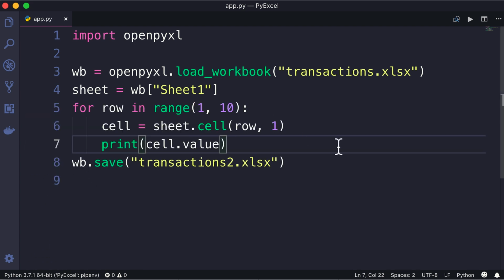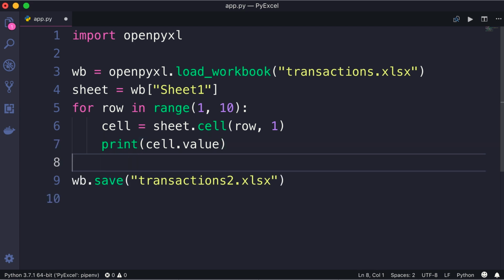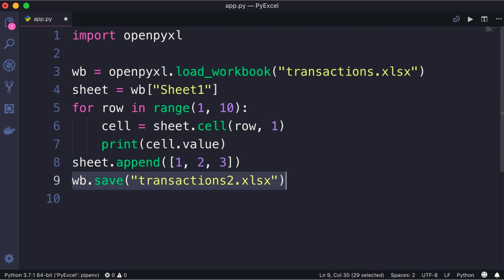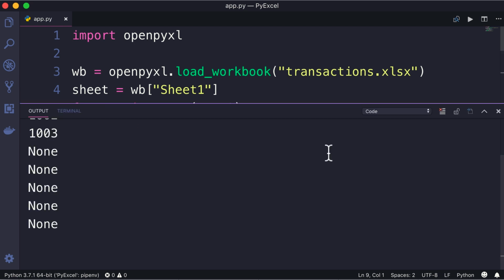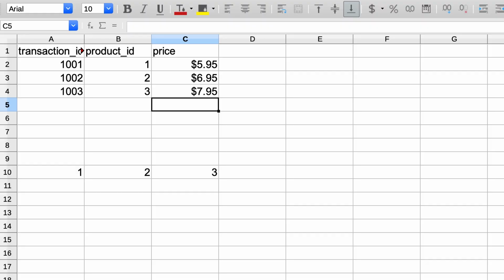Now, after this loop, I'm going to call sheet.append to add a new row with these values. And finally, save the workbook as transactions2. Let's see what happens when we run this program. So run. Okay. Now I'm going to open up this transactions2. Here's the result. This new row that we added ended up here. But didn't we expect it to be right here after the last row?